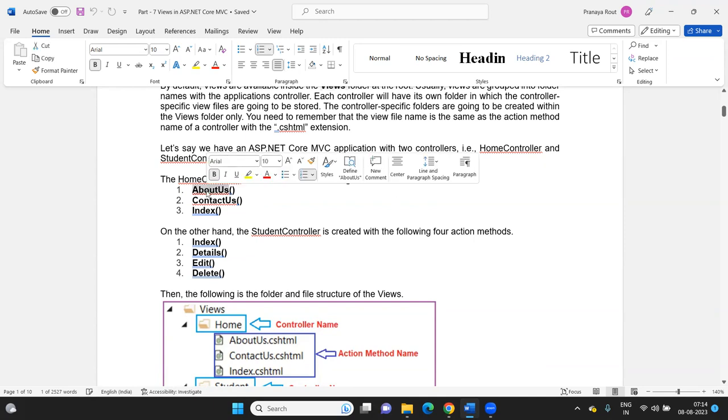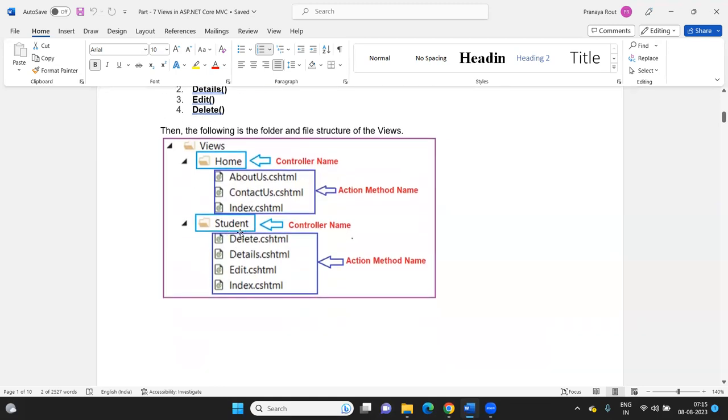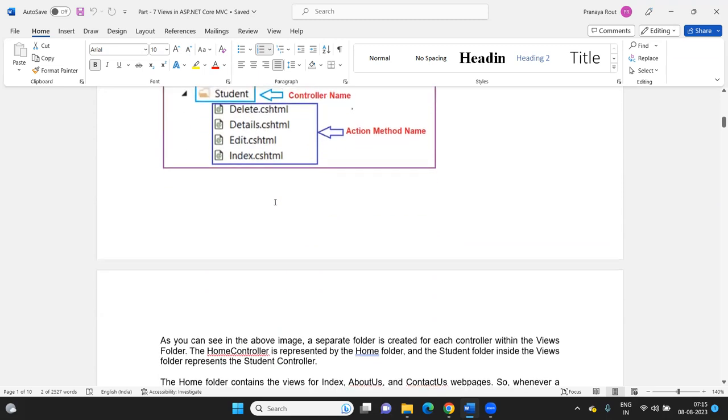Here the action method names are about us, contact us, index. So I create about us.cshtml, contact us.cshtml, index.cshtml. And here I have index, details, edit and delete, for the four action methods of the student controller. So this is the folder structure that you need to follow while creating your MVC application.